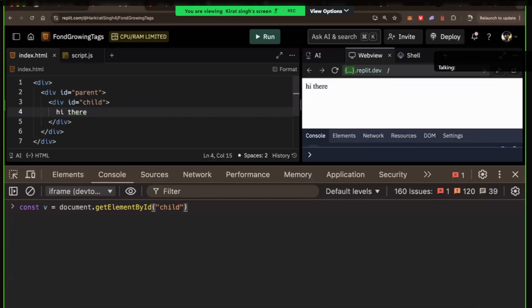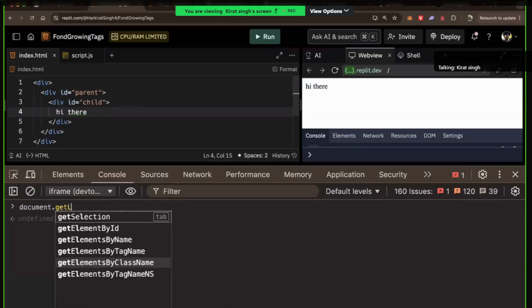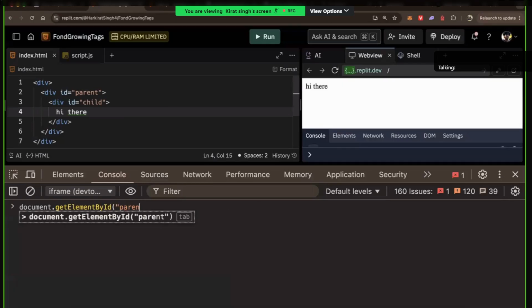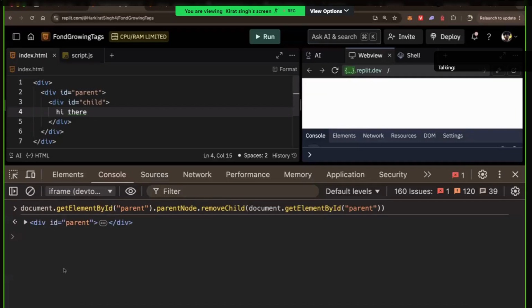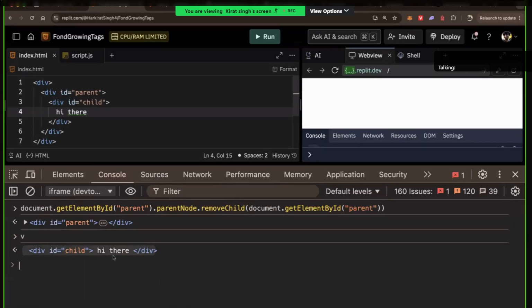Then let me delete the parent now. document dot getElementById parent dot parentNode dot removeChild, this thing. Let me remove the parent. As you can see, parent is gone. If I look at the variable, it still exists. Doesn't mean this is a zombie in memory. This is just not present in the DOM. It is still a variable that is present properly in memory, and I can reinsert it in the DOM if needed. But right now, it just exists outside the DOM.